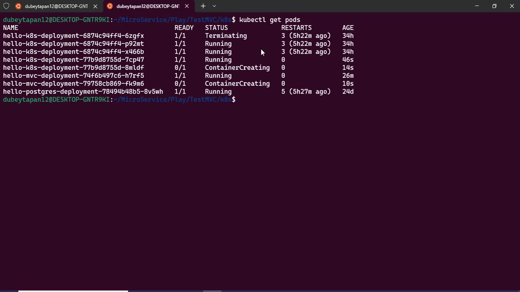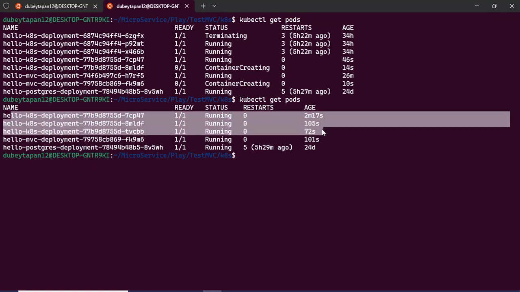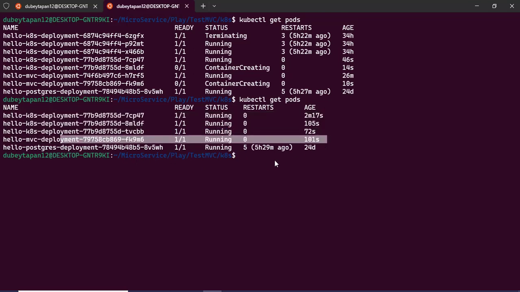So we can see that this pod is still not up. It is in ContainerCreating status, and this MVC pod is also not up yet. So let's give it 1 or 2 minutes, and then we can run the kubectl get pods command again, and make sure our pod is running so that we can continue with other stuff. Now let me run the kubectl get pods command again, and hopefully this time, yeah. Now we can see these 3 new pods created just 2 minutes ago, and this MVC pod is also created.